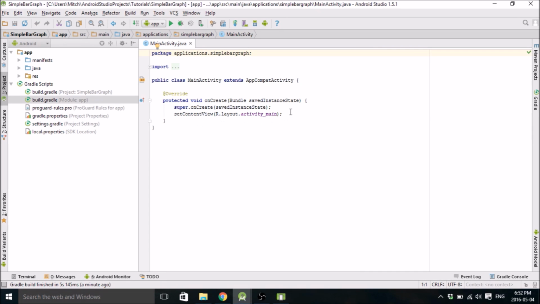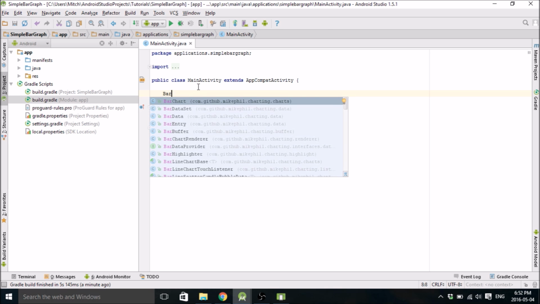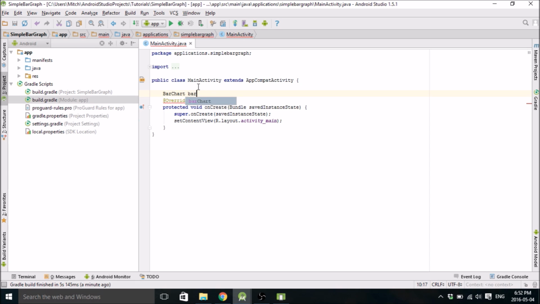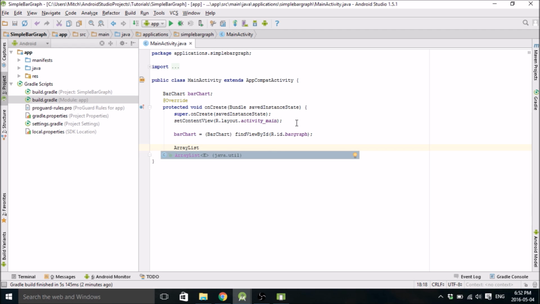So we can actually just close that. And now we're going to do a little bit of coding. It's very simple. So make a bar chart view. And the first thing we've got to do is create an array list of bar entries, which is essentially the y-axis data that you're going to enter for it. So we'll just call it bar entries, new array list.